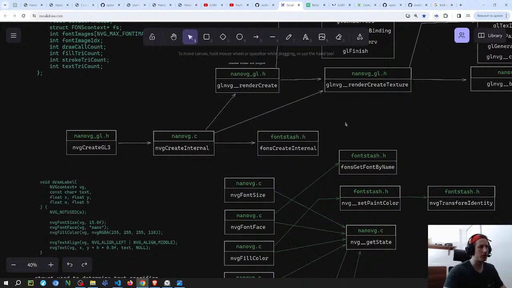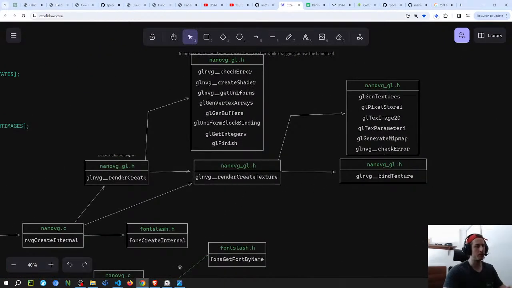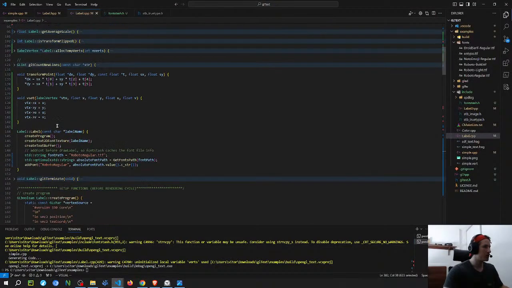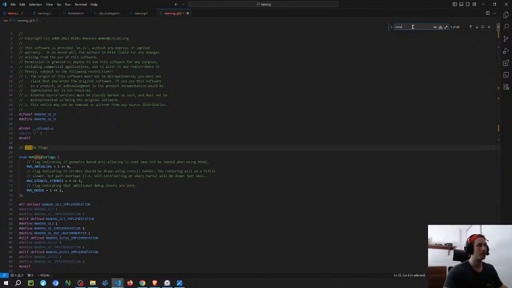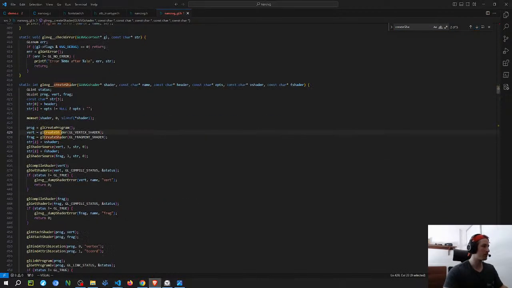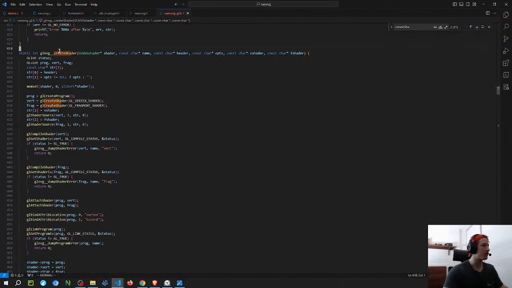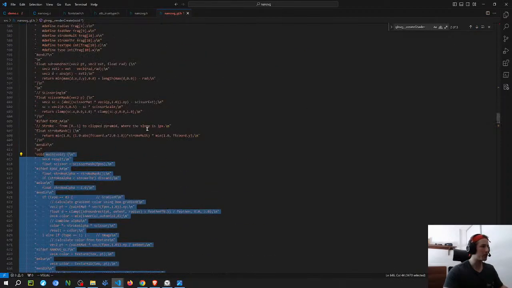The first one is create internal, then they call this function, render create. This one is going to create the texture. So first you create the shader. Let me see if I can find the shader code for their stuff. Yeah, this is the function. So this is the shader code that they use. It's a lot more complicated than the one that I'm trying to use.